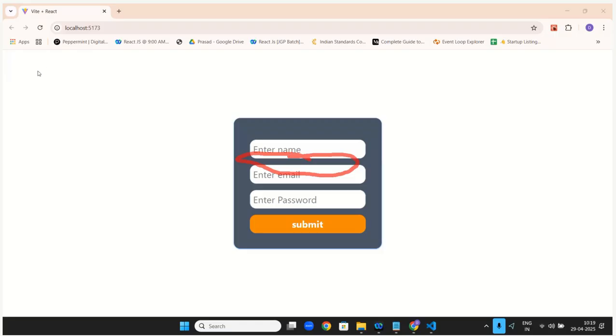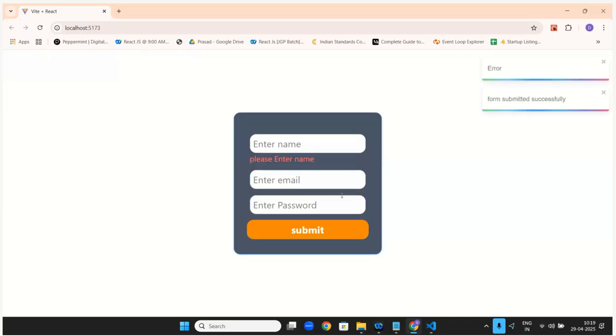Then whenever you enter and submit, what will happen? It will check if the name is empty or not. Yes, name is empty. If name is empty, add one error, name error. If name error is there, print here the name error. Any doubts? Online, any doubts here? No. Same logic. Sir, what if name error is not there?